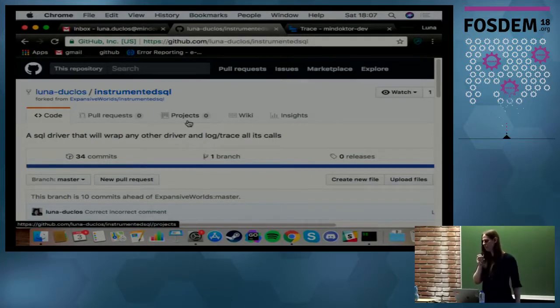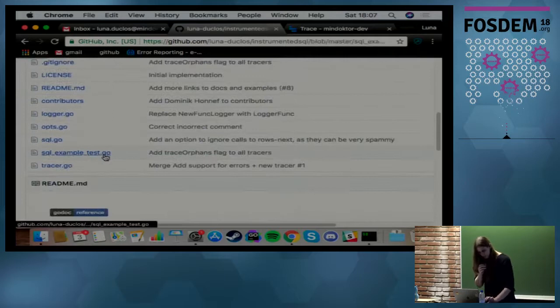Okay, so I'm gonna give a quick talk about a tool that I wrote called Instrumented SQL. It is a tool that lets you log or trace any and all SQL statements that run in your code base by wrapping any SQL driver and exposing its own driver. So how it works is that, let's open up the examples.